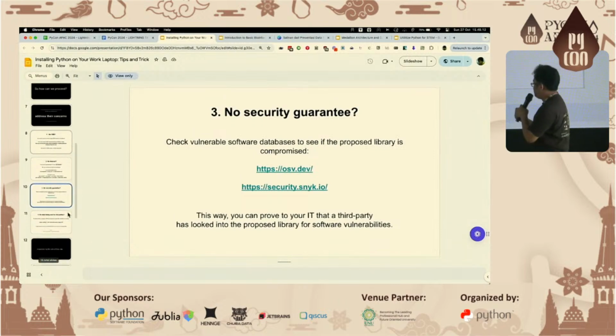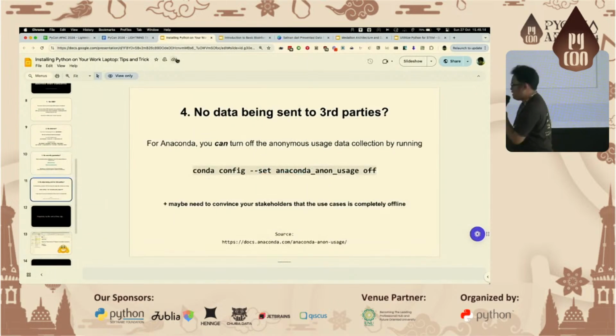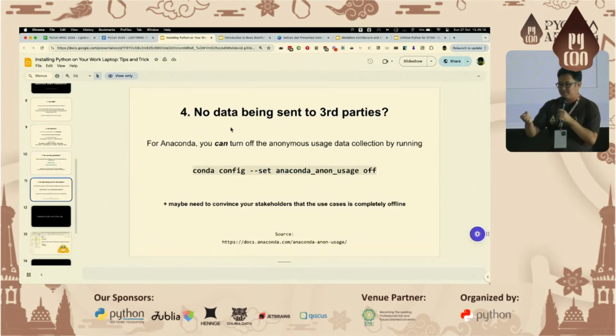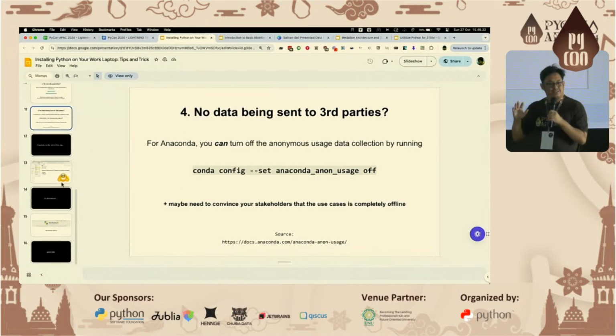Finally, next, if there's still concern about data being sent to third parties, especially in this stage, next, record.